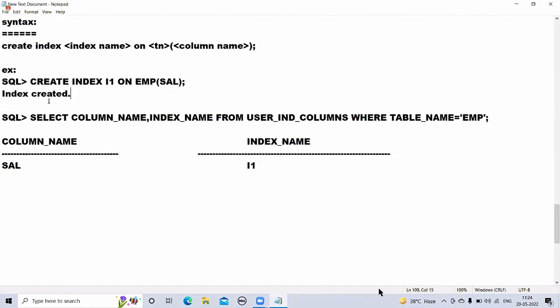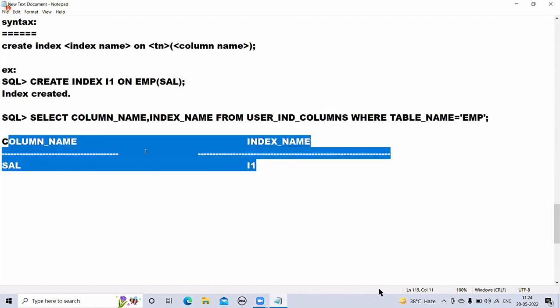So this is our index creation here on the salary column, and your index is successfully created. But if you want to see whether this index is created or not, there is one data dictionary, user_ind_columns. Observe here, guys.